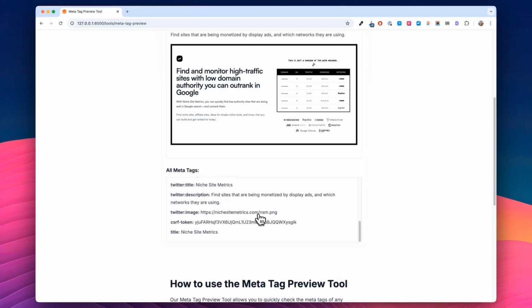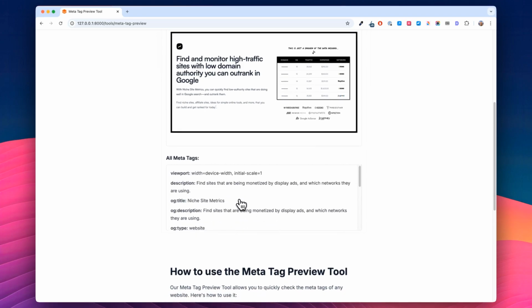So you could basically use it. For example, the description is not really apt for this product. It's not just about finding these sites that are monetized by display ads. There's a lot of SEO data and stuff in there as well. So I could probably change this description to match more of this particular title that's in the image. So that was useful for me to see because there are things that I can improve here as well.